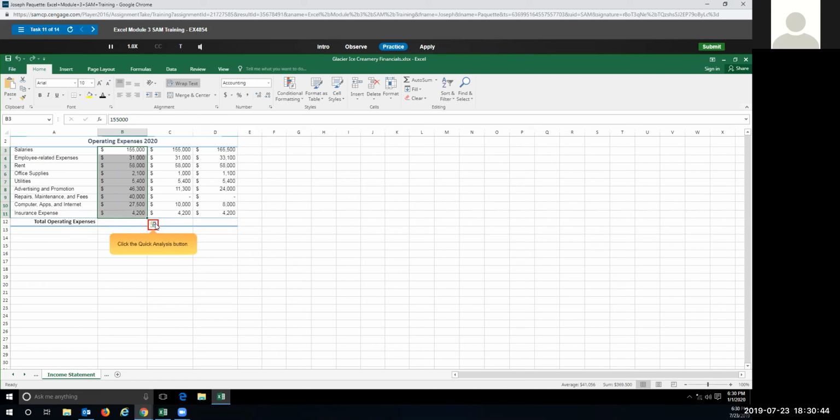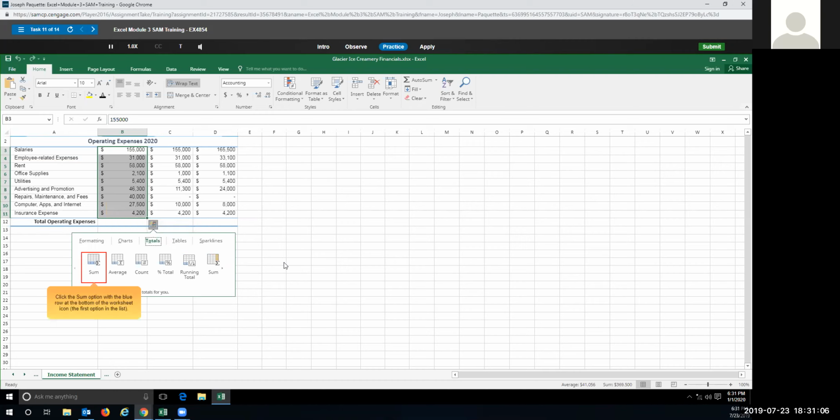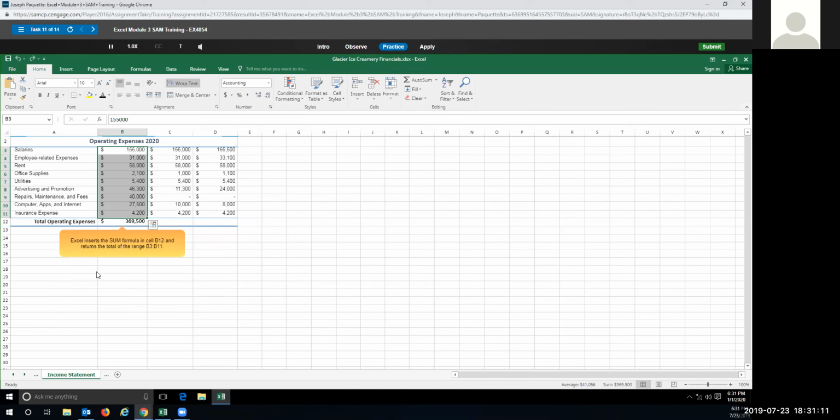Click the Quick Analysis button. The Quick Analysis gallery appears with options for formatting, charts, totals, tables, and sparklines. Click Totals. The Totals gallery appears with options for formulas you can apply to the range. Click the Sum option with the blue row at the bottom of the worksheet icon. Excel inserts the sum formula in cell B12 and returns the total of the range B3 through B11.